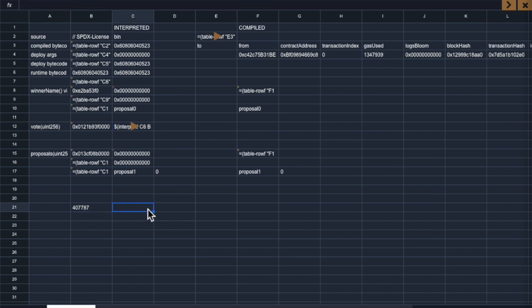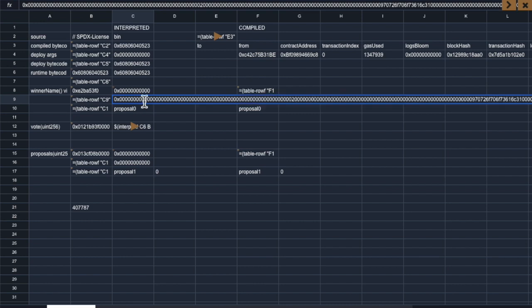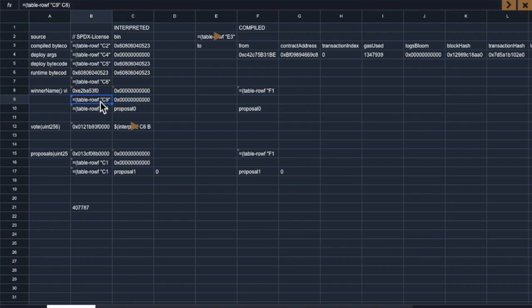Now let's run the winner name function again. So it's this one. And now the result is proposal 1. And if we run the proposals function again, now we see that we have a vote.